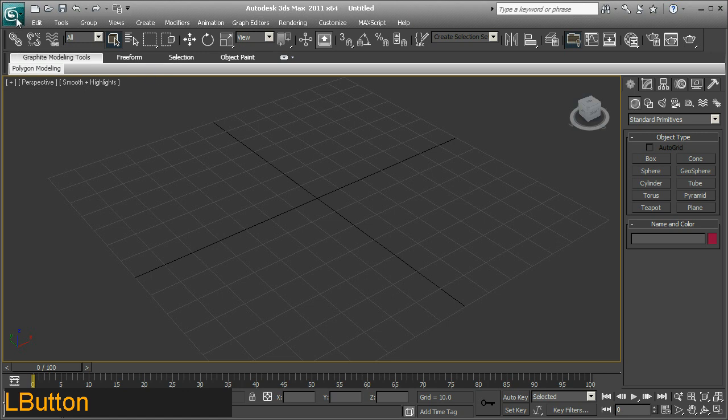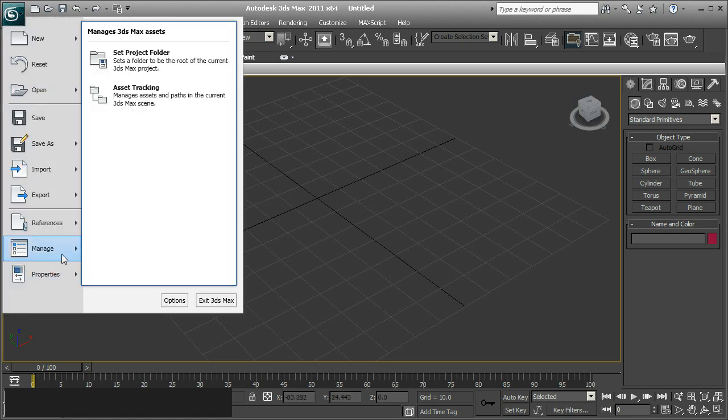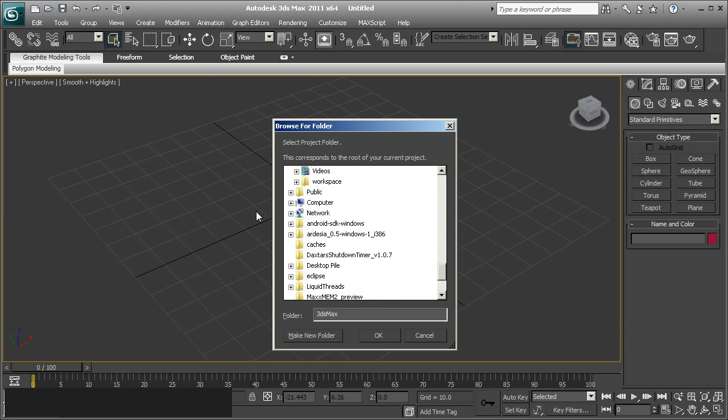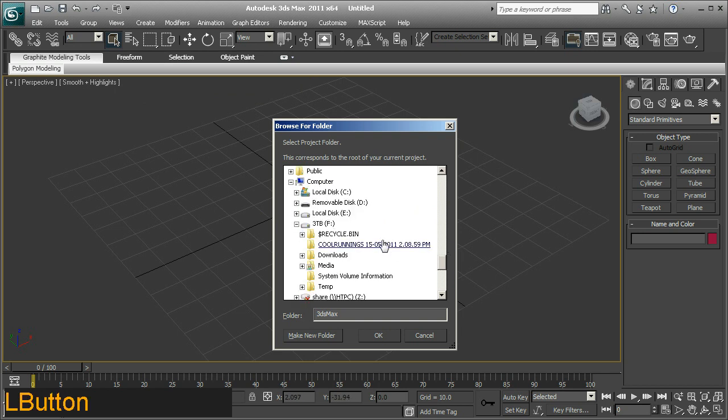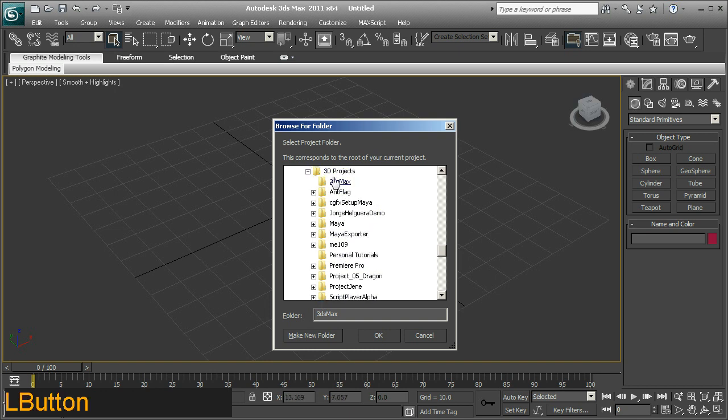So before we continue, we need to set a project inside of 3ds Max through Manage and Set Project Folder. And I'm going to browse for my usual projects directory under Computer. This is for me, F Drive, Media, 3D Projects, and 3ds Max Projects.